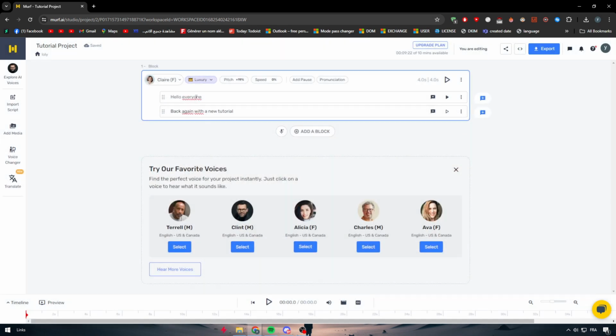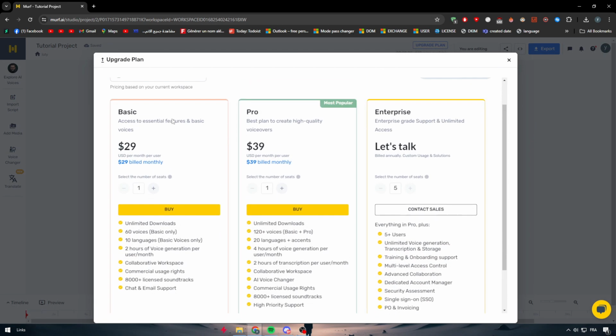If you click right here, instead of writing the script, you can even read the script and it will turn your voice into somebody else's voice, which is very good. But as I said, this only works for the upgraded plan. As for the plans, here are the prices. It starts at $30, $40, and then for the enterprise plan, you simply have to negotiate with them.